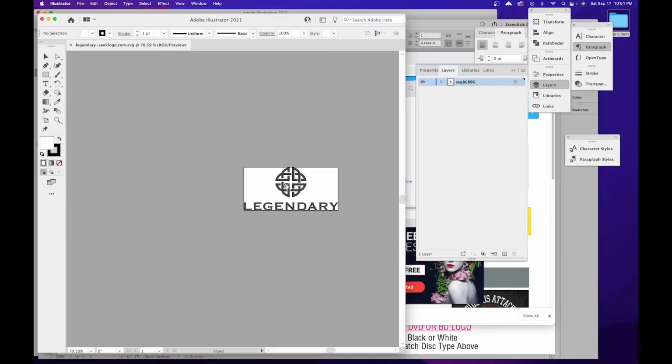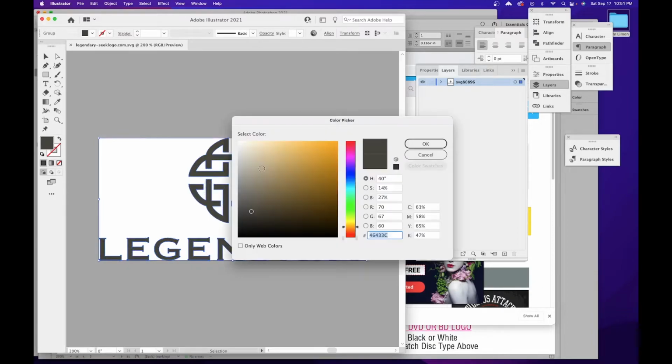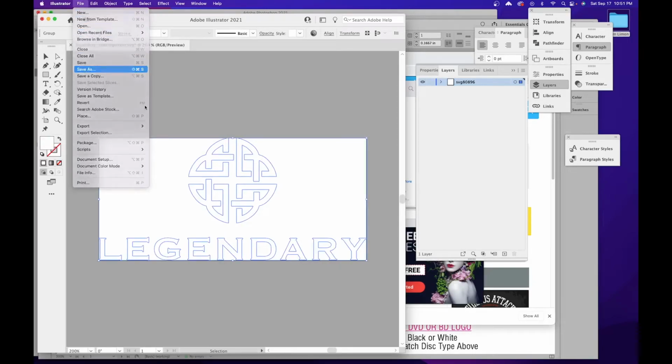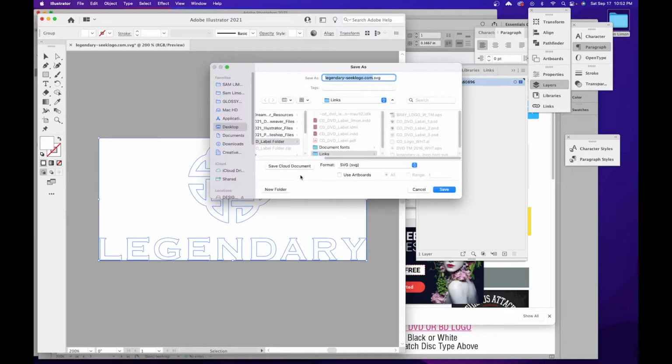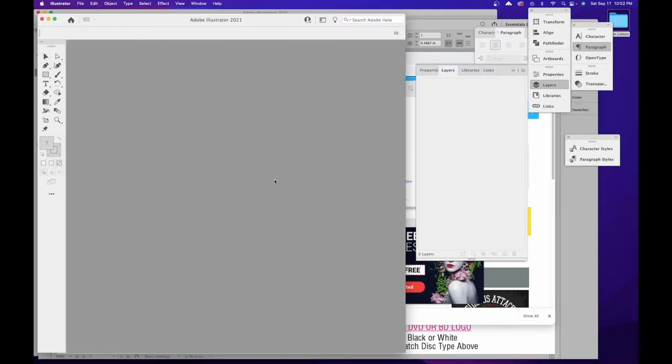So let's see if it even opens here. And perfect, it's a vector. So I could just change this to white, because our DVD logo is white. Click OK, and then I'm going to go ahead and save this one. File, Save As, in our links, and I'm going to make sure I save it as either an Illustrator file .ai or an EPS file. Either one. And I'm just going to name it legendary logo white. And go ahead and save it. And click OK. Perfect. Now we can close it.